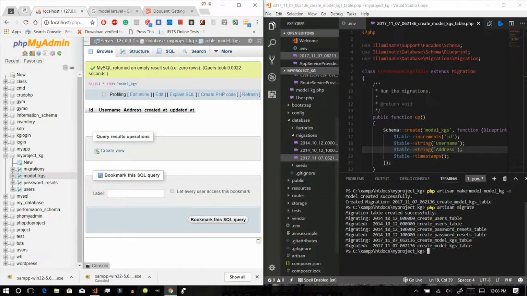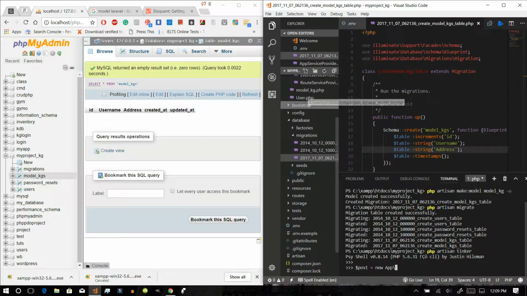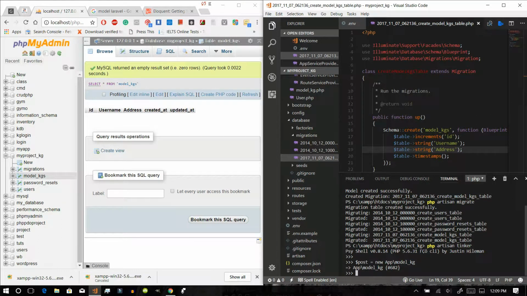So now you would like to add data from Laravel only. To insert from here is too easy. Now we will learn how to insert data from Laravel to this table model kz. So to do that, we'll add the command php artisan tinker. Now first we'll create an instance for this model. Let this be post, it goes to new App model_kz. Okay, an instance has been created.